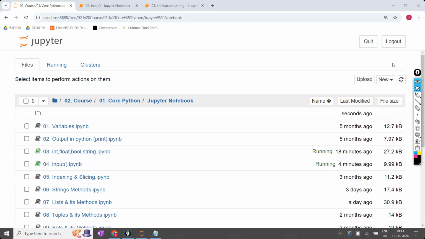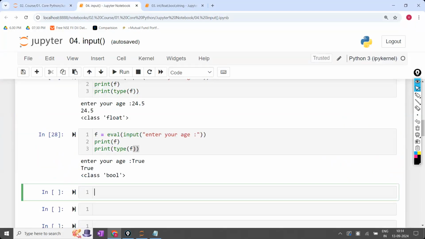Are the points clear, guys? So today we have completed 2 topics and please check once. Sir, while entering the age as 24 in the eval function, then it should also show as a string, not as an int as earlier. Could you please explain this? See, now one of the students is asking this one.